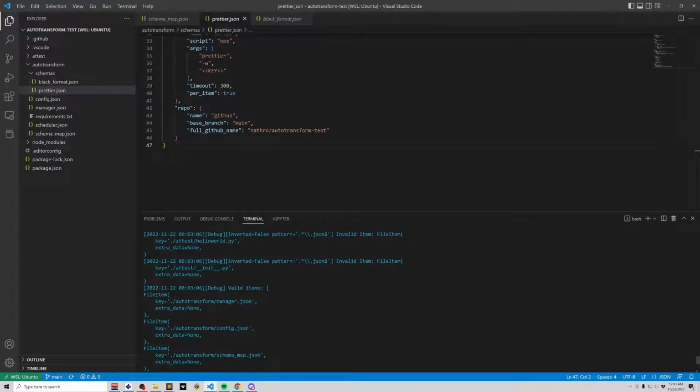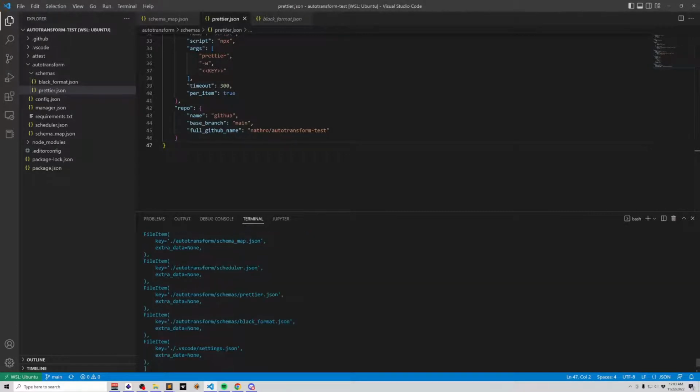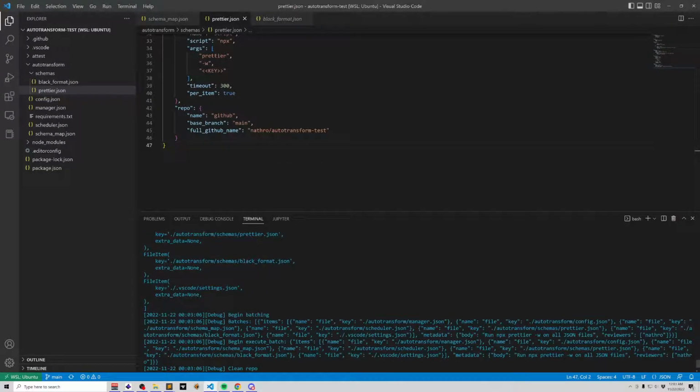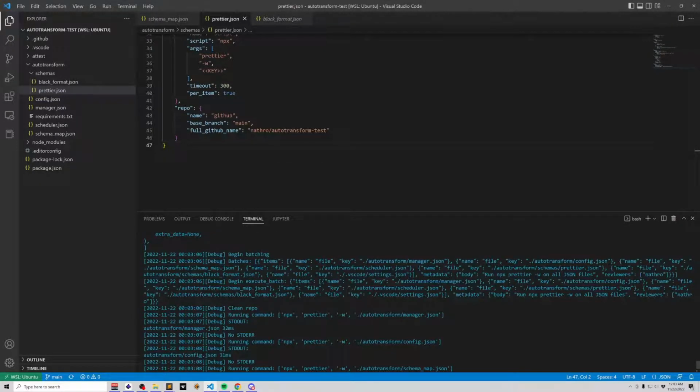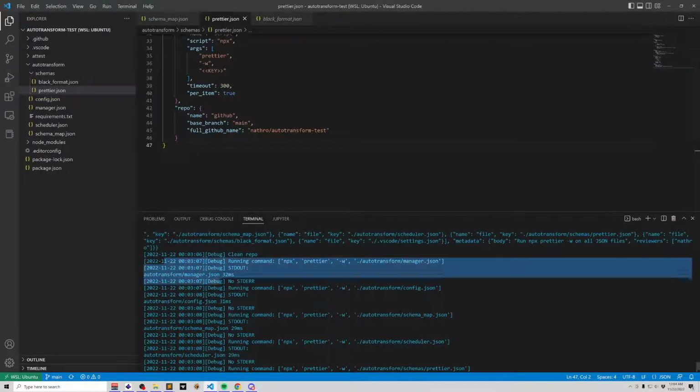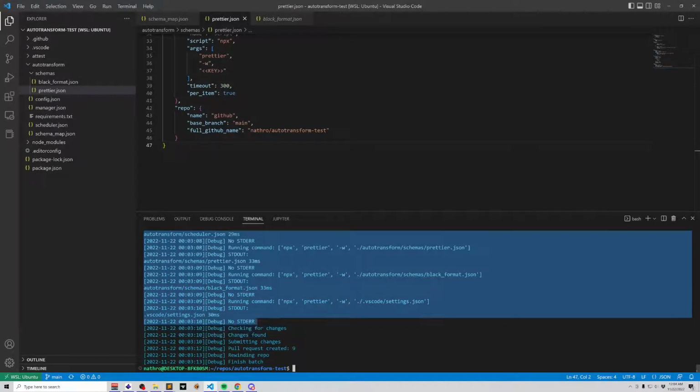It's using these files with these paths. The key is the path here. And it's saying that this filter, this inverted filter, failed this file or whatever. And then we get a list of all the valid files. It's going to do the batching. Here's all the batches that it's creating. And then it's going to clean the repo. It runs the script, and so here's all the output from running all the script's commands.